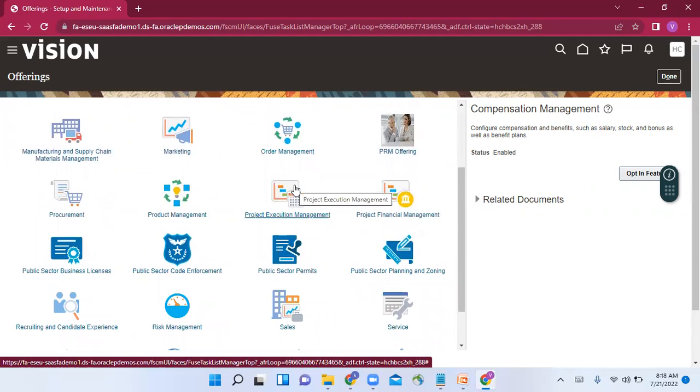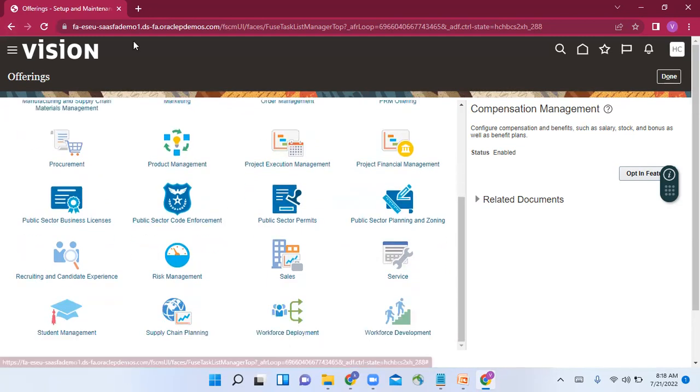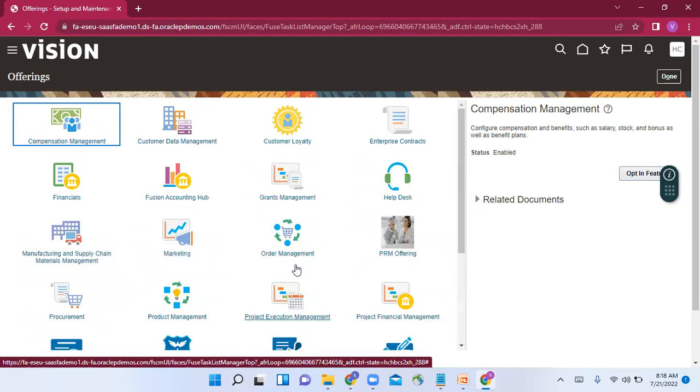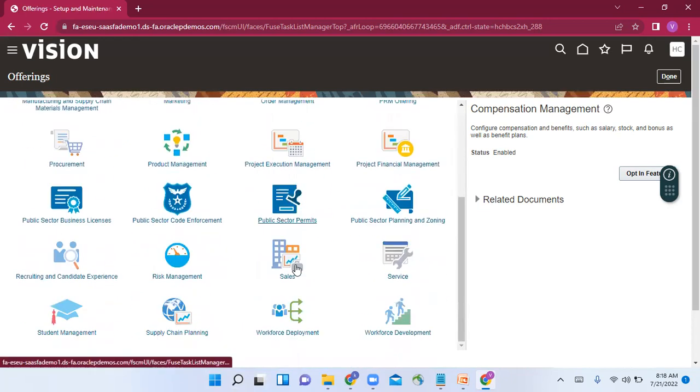So what we will do is, as of now, we'll verify only for the recruiting module. Whoever the consultant is working for recruiting cloud, we have to enable that. Even in case you are working for any other module like workforce development or workforce deployment, we need to enable this one.